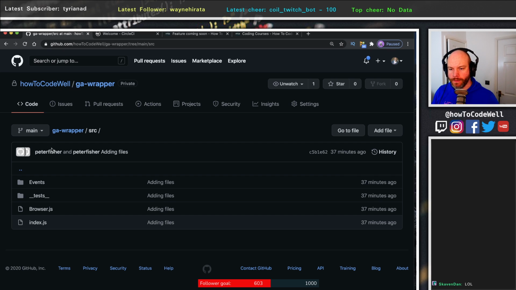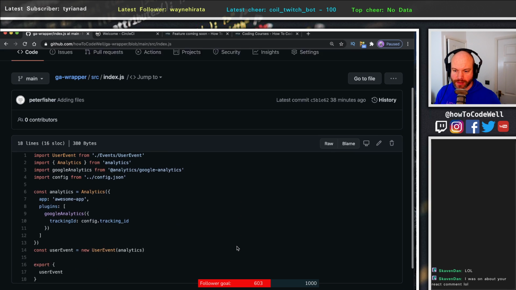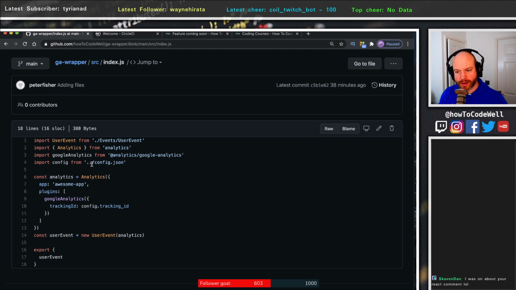Okay, so yes, here we go. This is what I wanted to show you. So we have the index.js. This is the package that I've created, and you've got to create a config.json file which has your tracking ID in, and then here it's just an export of the user event really, and you give it some name, whatever.